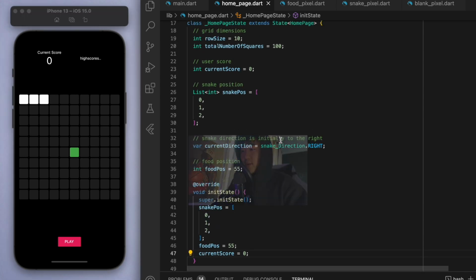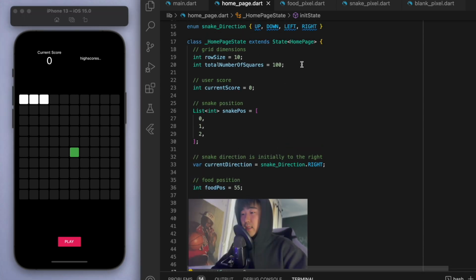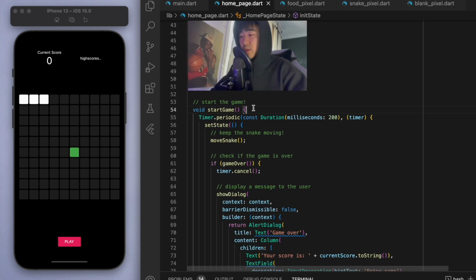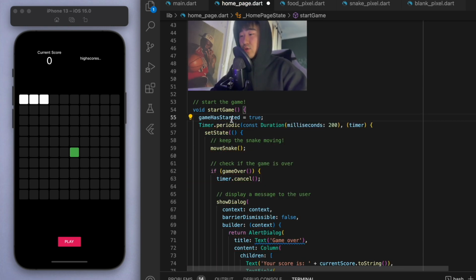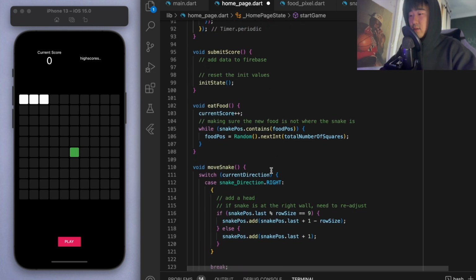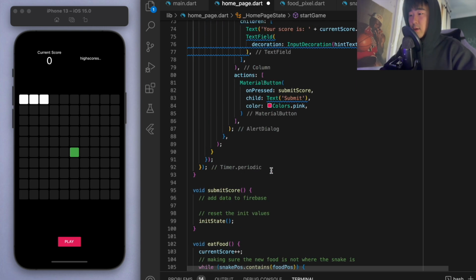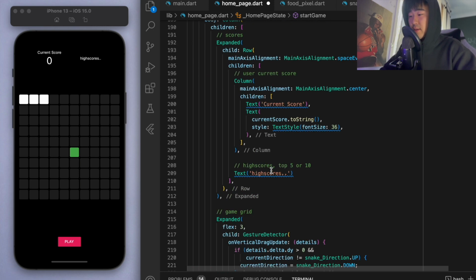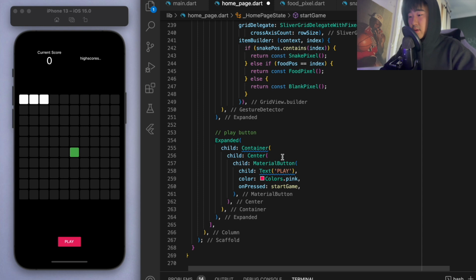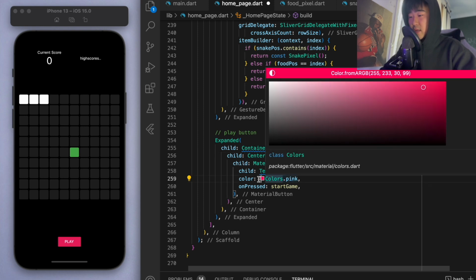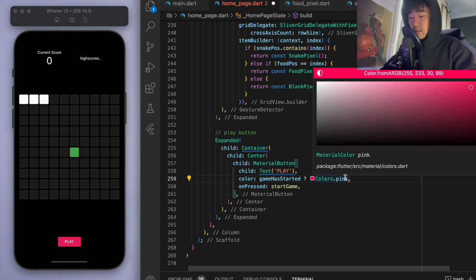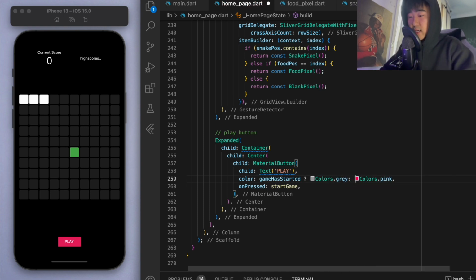So for this, we're going to need a boolean for game has started, which is false. And once you start the game, change this to true. And the reason why this is useful is because when you go to the play button at the very bottom, I can say something like, if game has started, then just show me a gray color.